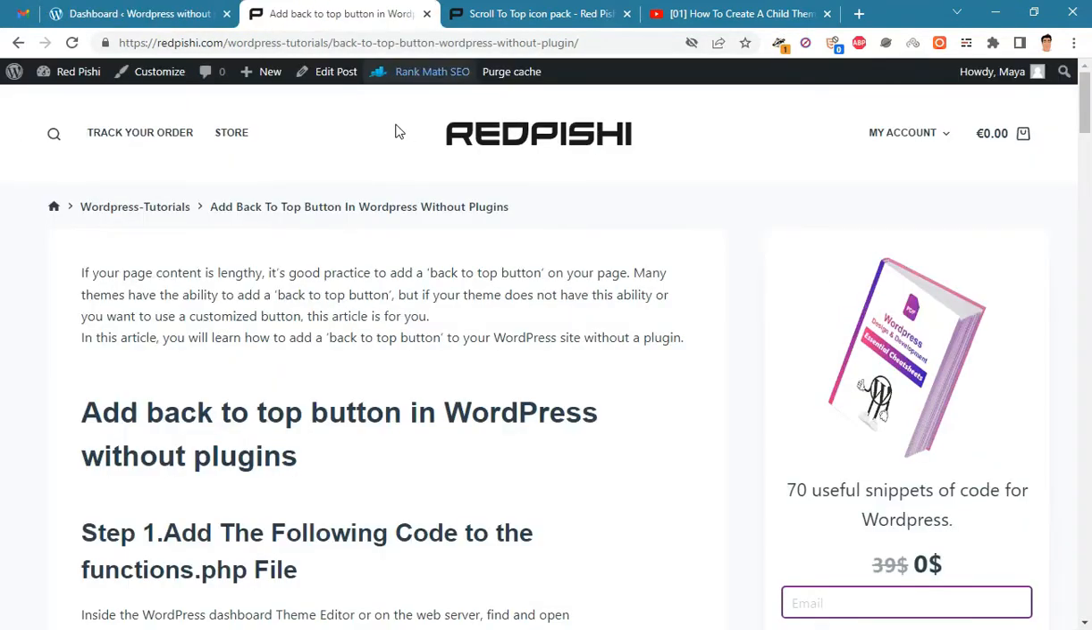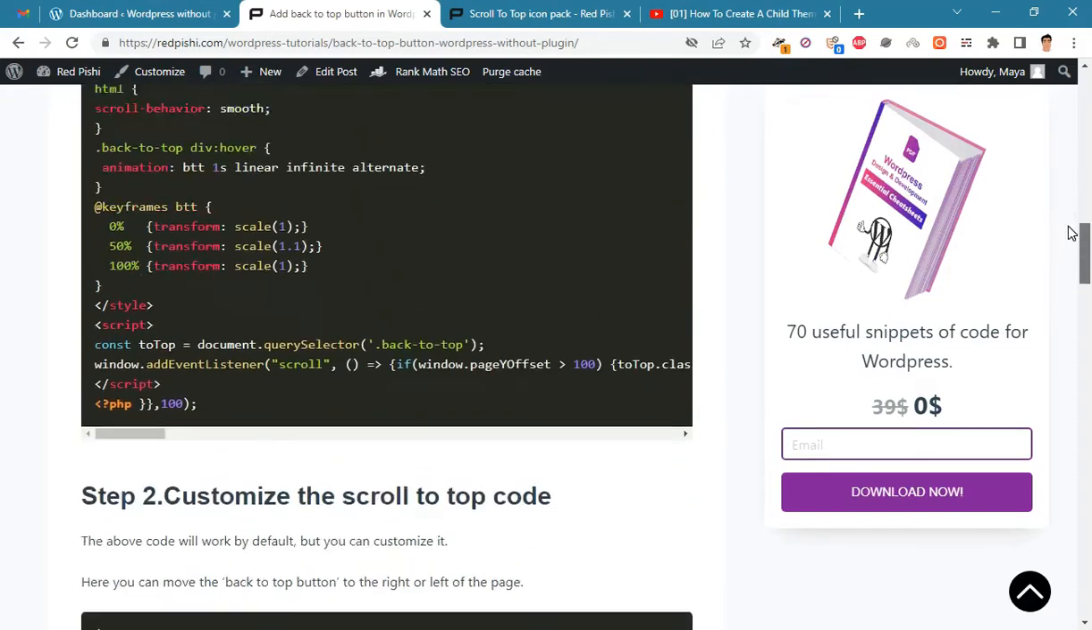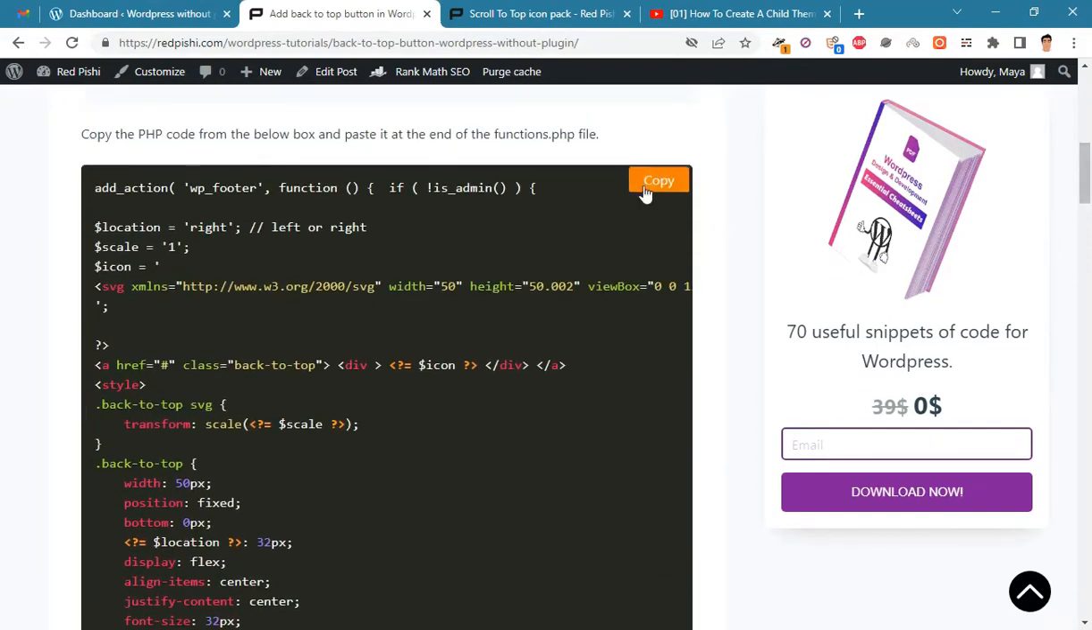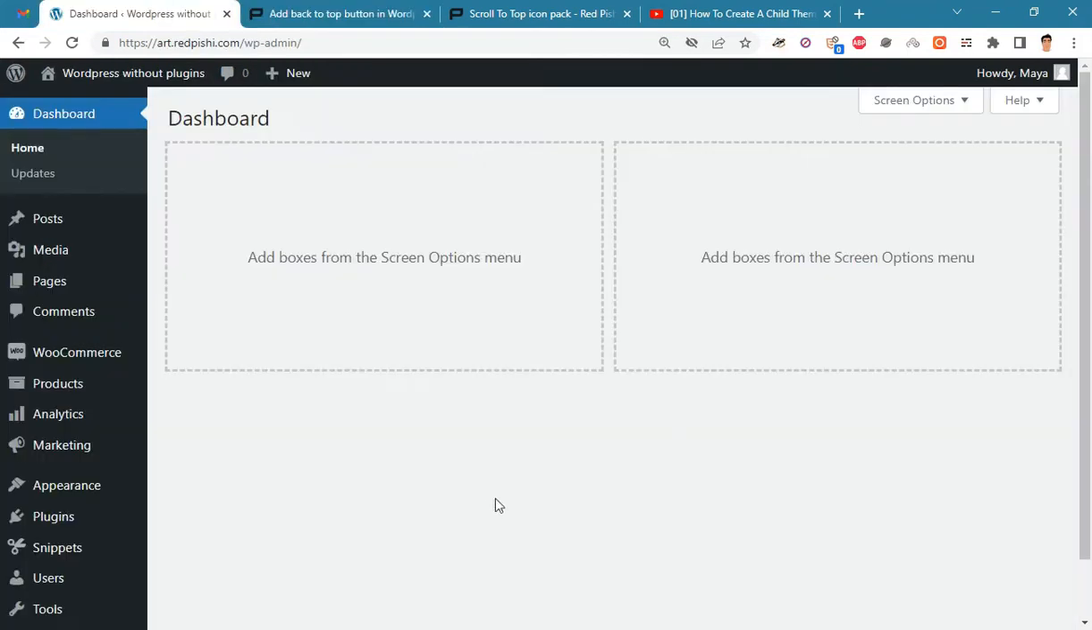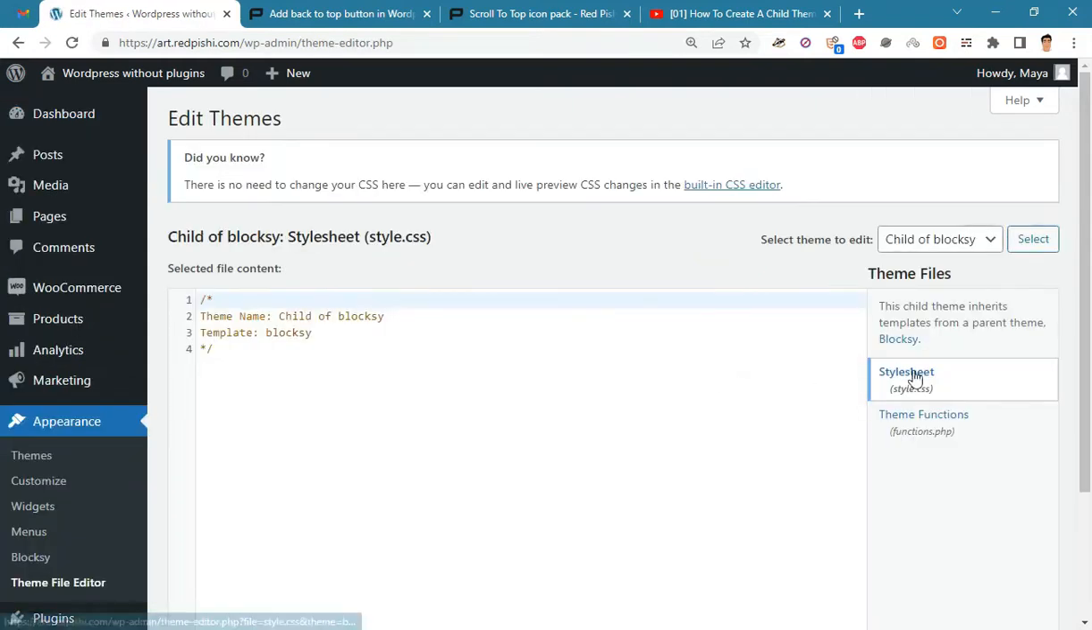Go to the link in the description. Copy this PHP code. By clicking on the copy button, this code will be copied. On the WordPress dashboard, go to Appearance, Theme File Editor and open the functions.php file.